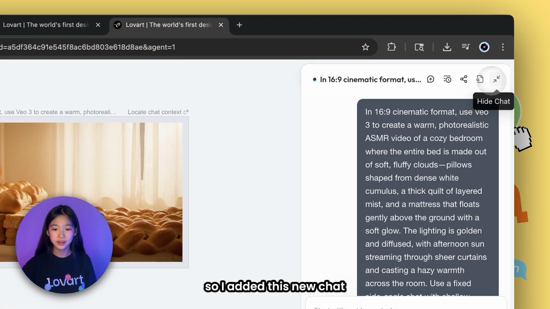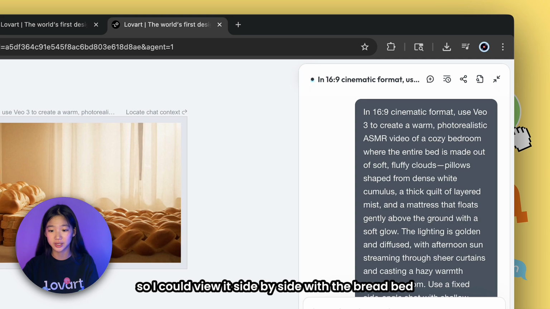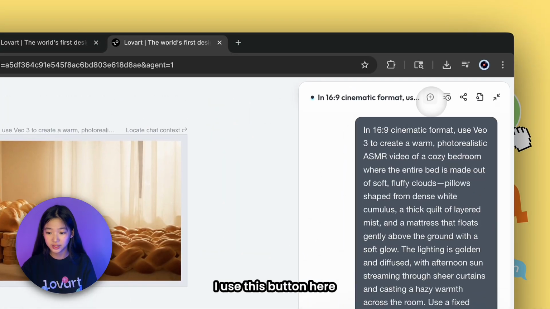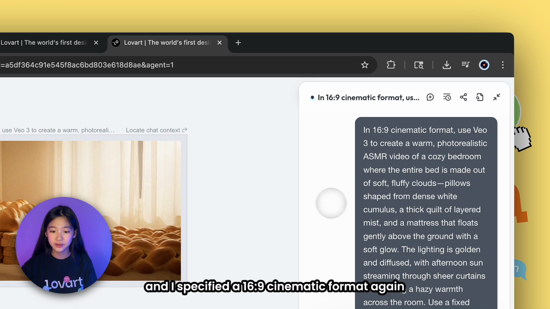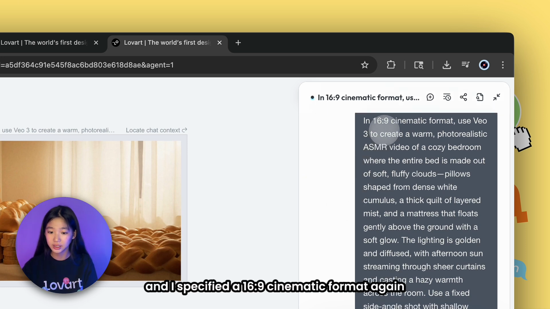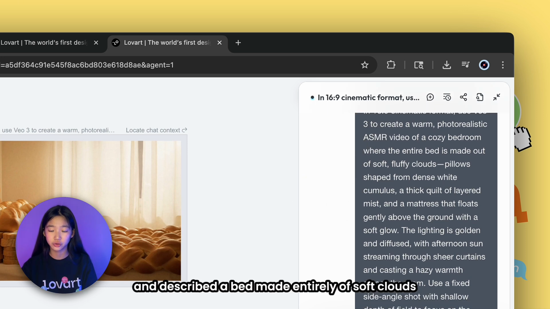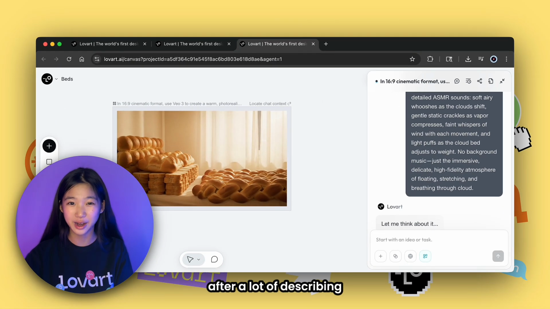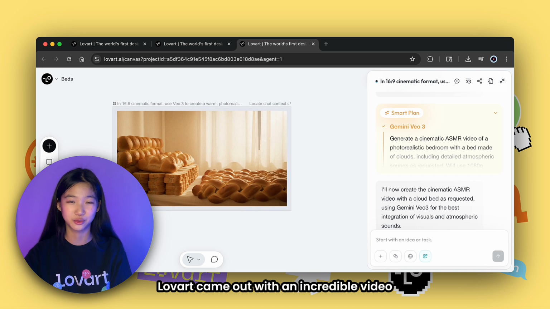So I added this new chat so I could view it side by side with the bed on the same canvas. I used this button here. And I specified a 16:9 cinematic format again and described a bed made entirely of soft clouds. After a lot of describing, Lovart came out with an incredible video.